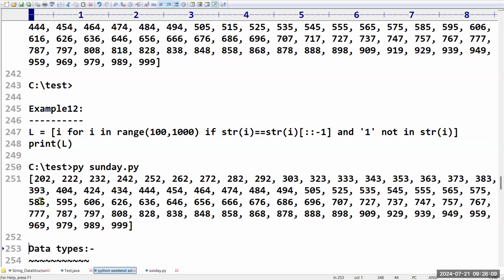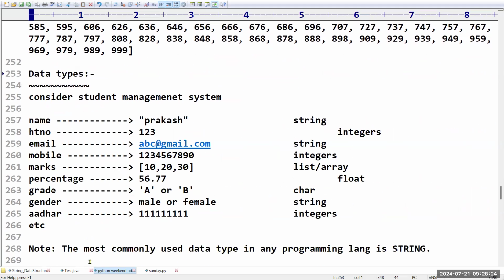Sir, if I want to implement the same program in Java, n number of things would be required. Directly we can't write it. With this, all these examples got completed. I'm going to start the syllabus.